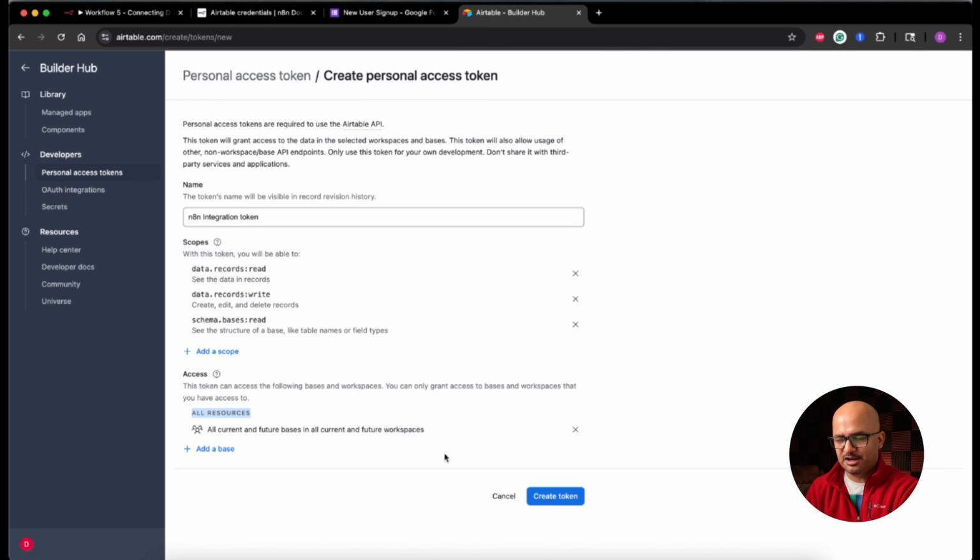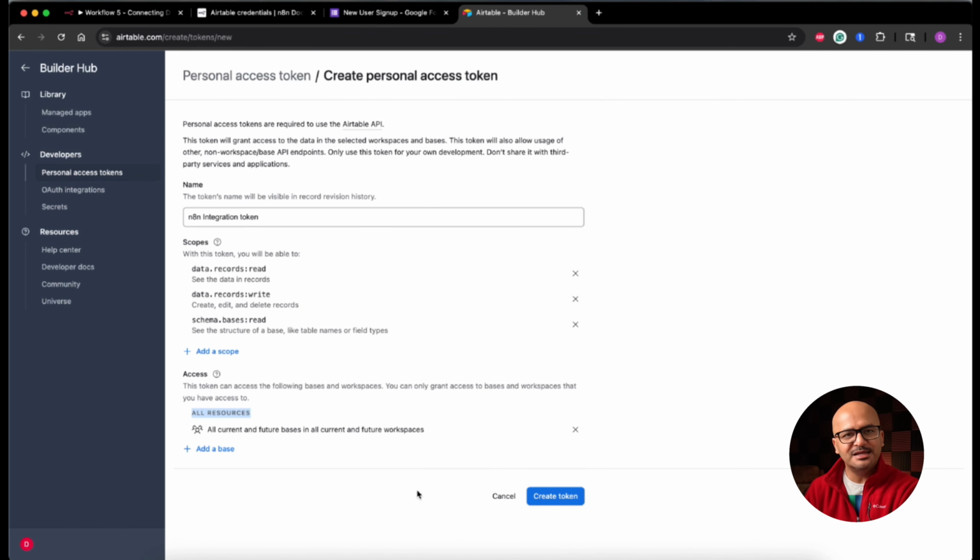So it covers everything. You do not need to create a token further. However, this is not the recommended approach. You should follow the least privilege principle approach, where you are only giving the access or creating the token for a particular base or a workspace where you want the integration to happen, not everything in your account. For now, it is just an example.